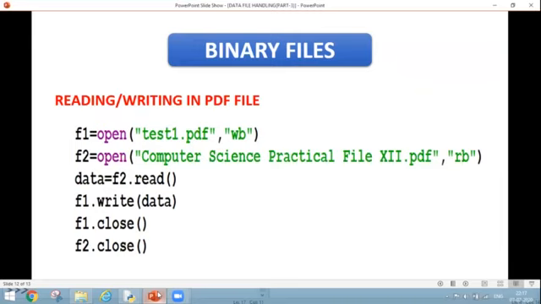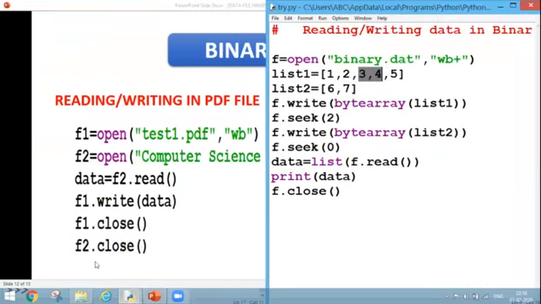As you can see, we have opened two files. The first file we have opened in writing mode, in which I want to create a PDF file. The second file I have opened, which is already created, which is already a PDF file stored in my Python folder, in read mode. Because I want to read the data from computer science practical and copy it. I want to write it into my test1.pdf. So for that, a number of operations are done and finally at the end, the files are closed. I can show you this practically, how it works.